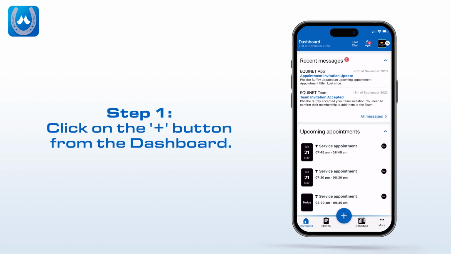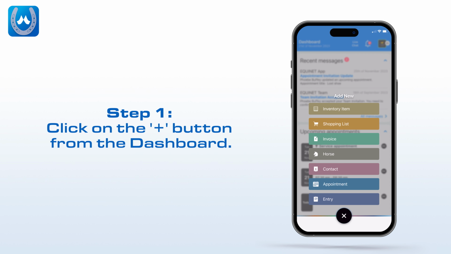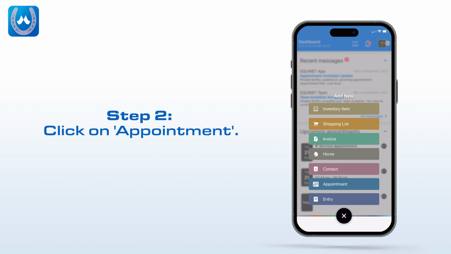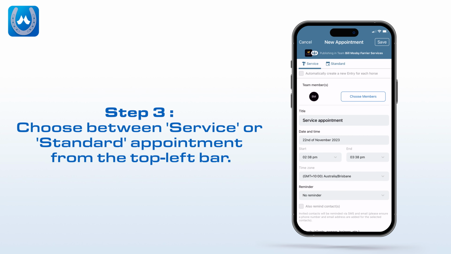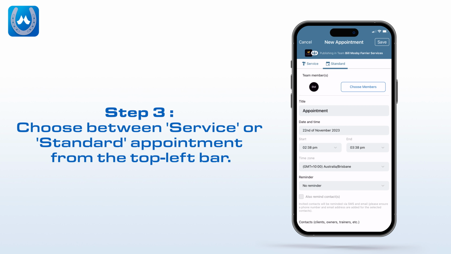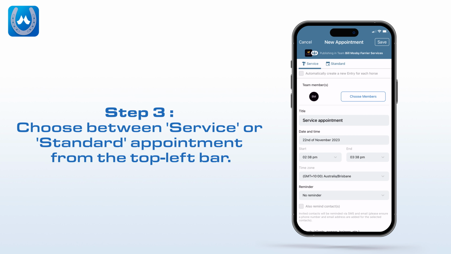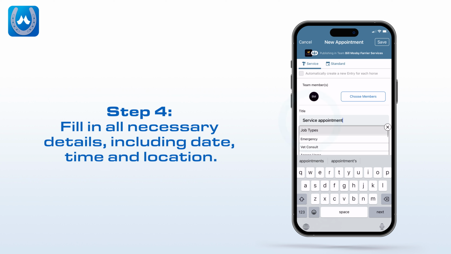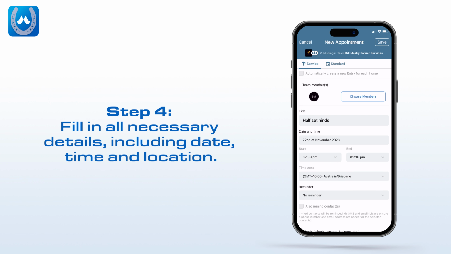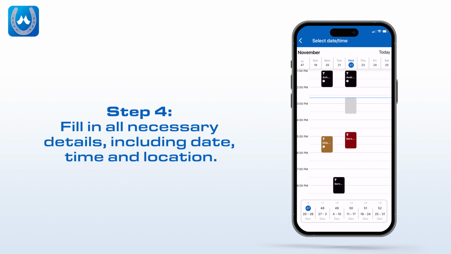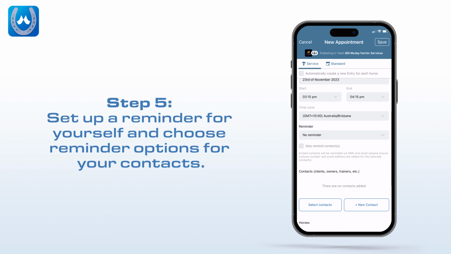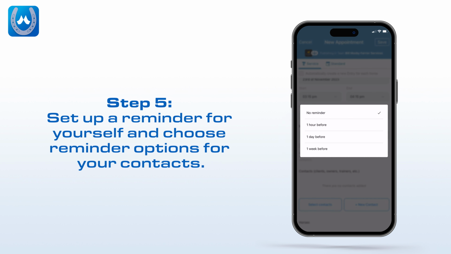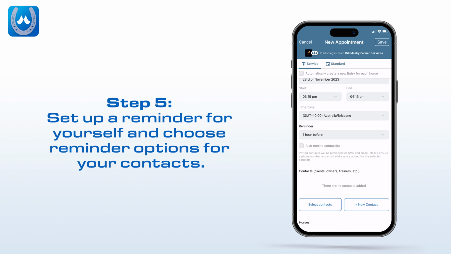Step 1. Click on the plus button from the dashboard. Step 2. Click on Appointment. Step 3. Choose between service or standard appointment from the top left bar. Step 4. Fill in all necessary details, including date, time, and location. Step 5. Set up a reminder for yourself and choose reminder options for your contacts.